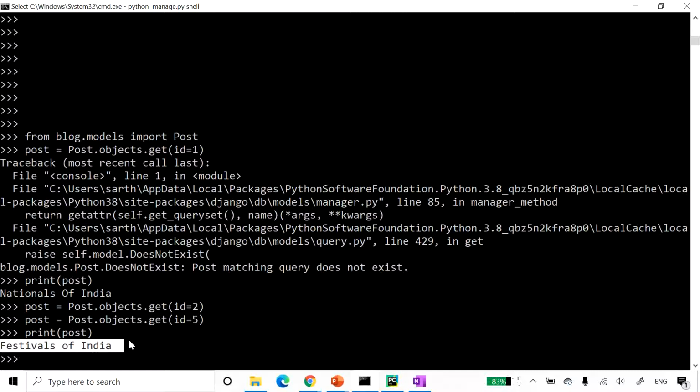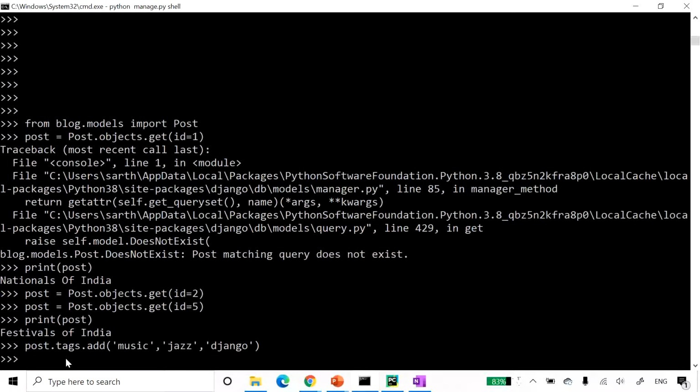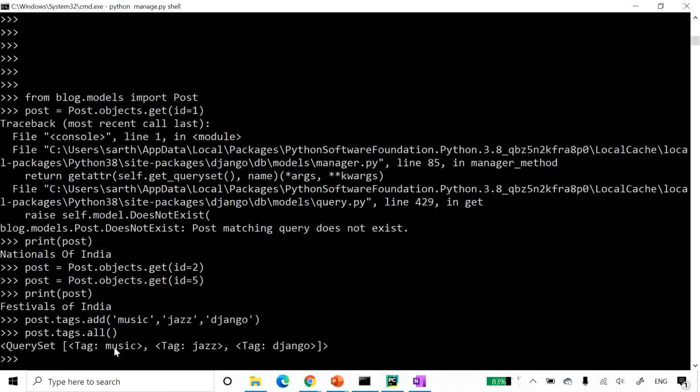Now we are adding tags in the post Festivals of India. So for that I will write post.tags.add music, jazz and django. Maybe we can have django article, jazz article, music article, or you can give whichever you like. Let's find out whether they have been added or not. So for that I will write post.tags.all. Here music, jazz and django have been added.